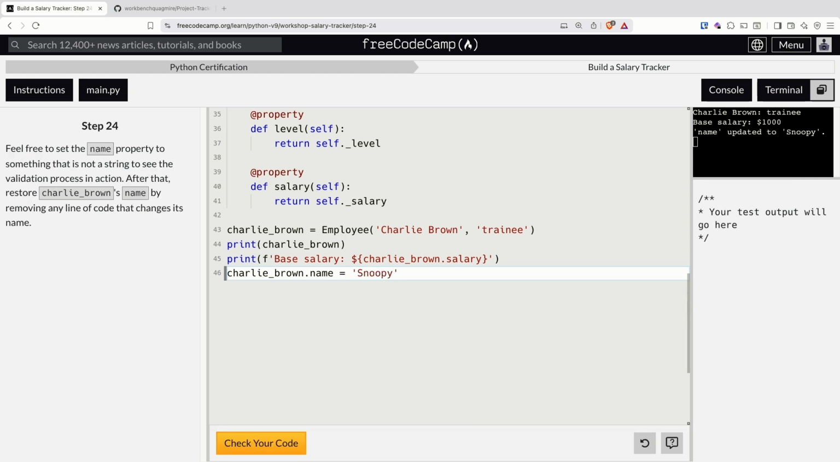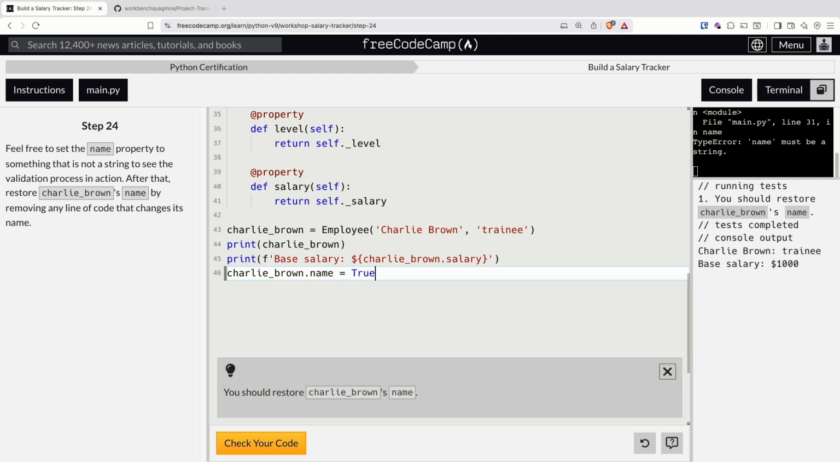Worked. Feel free to set the name property to something that is not a string and see the validation process in action. After that, restore Charlie Brown's name by removing any line of code that changes his name. So if we make this true, yep.